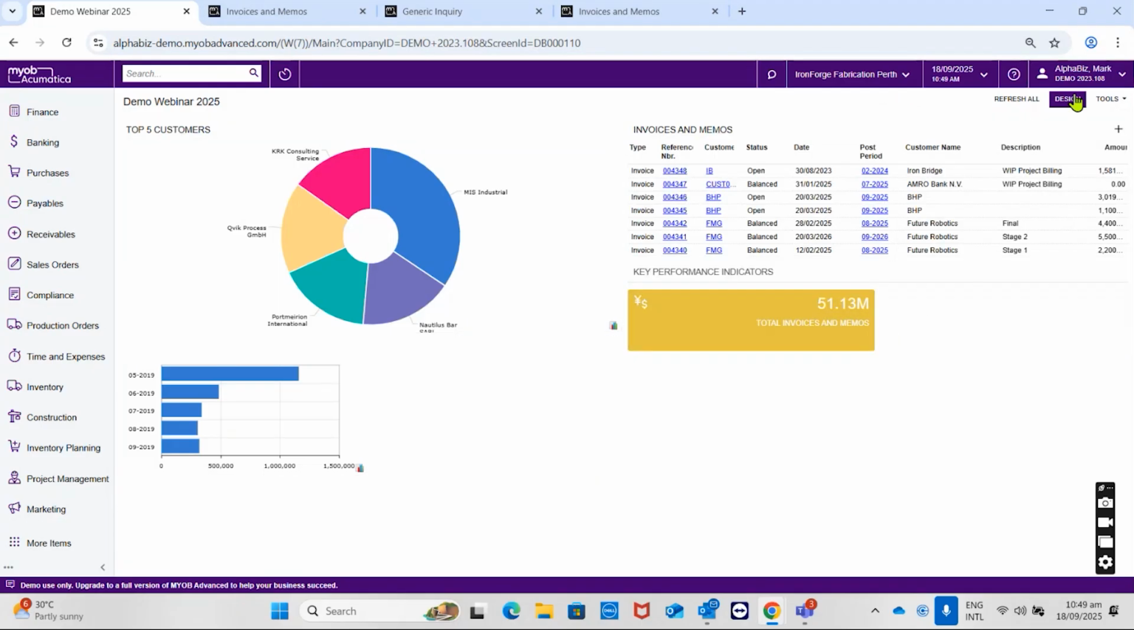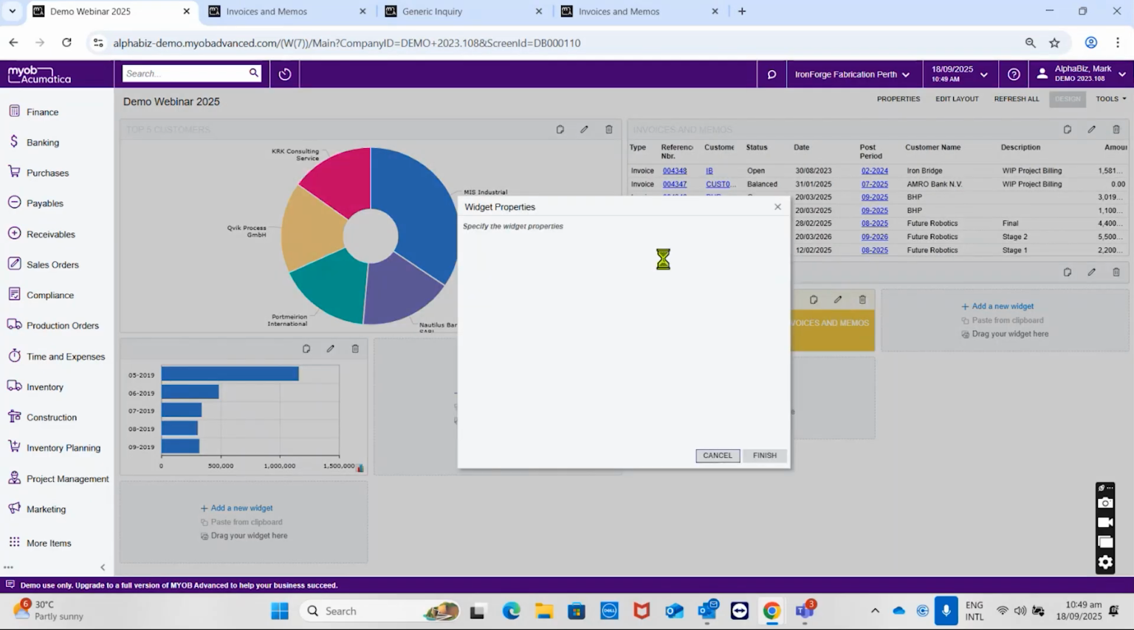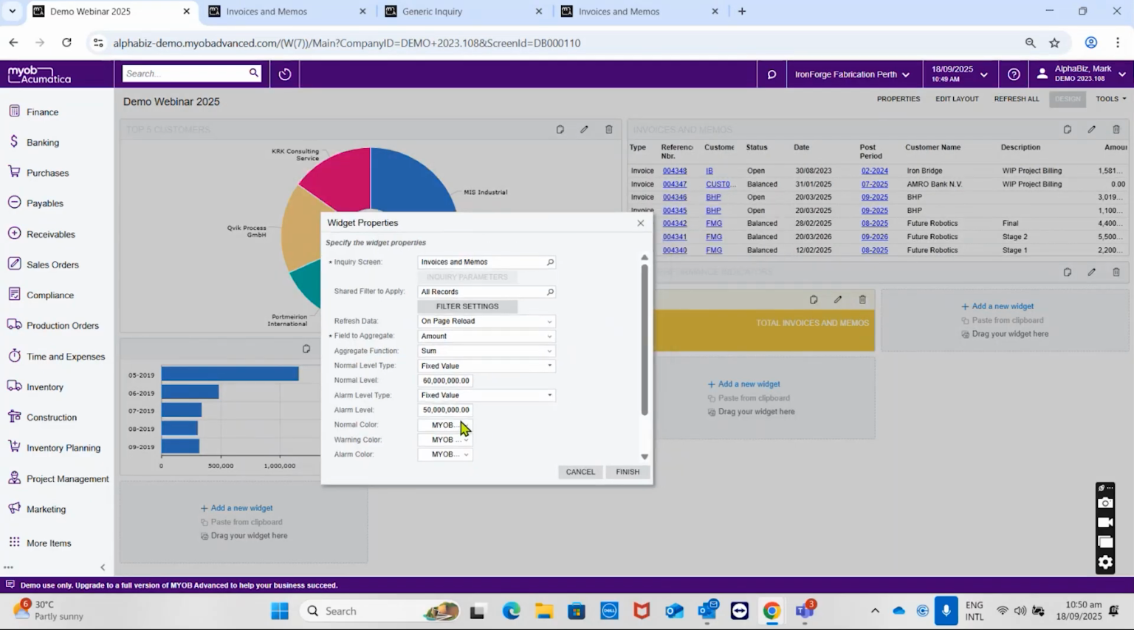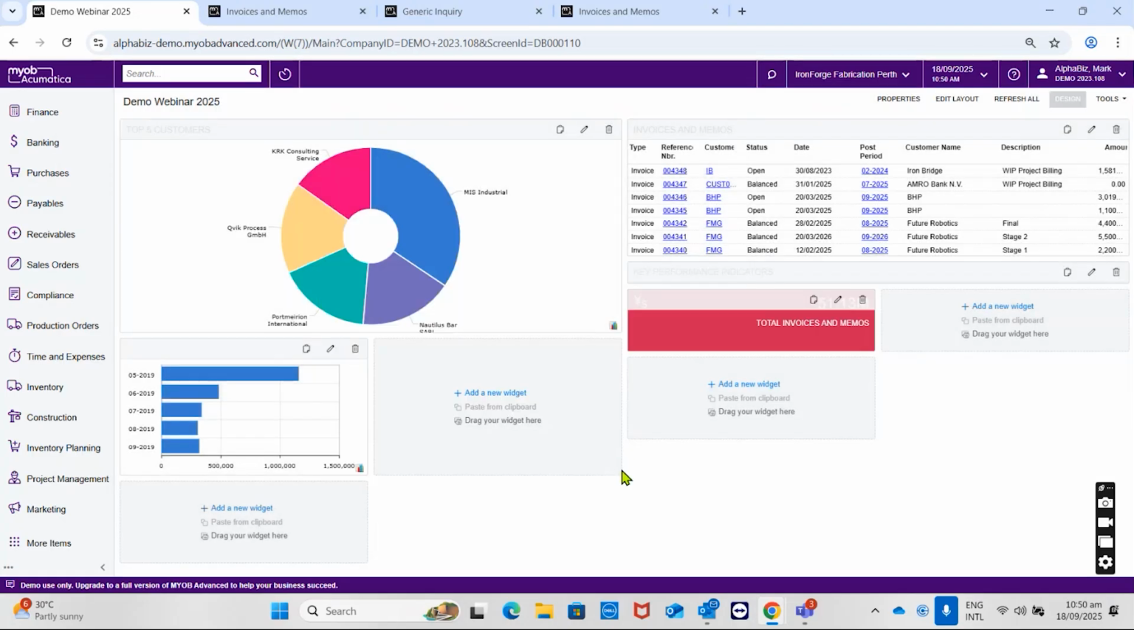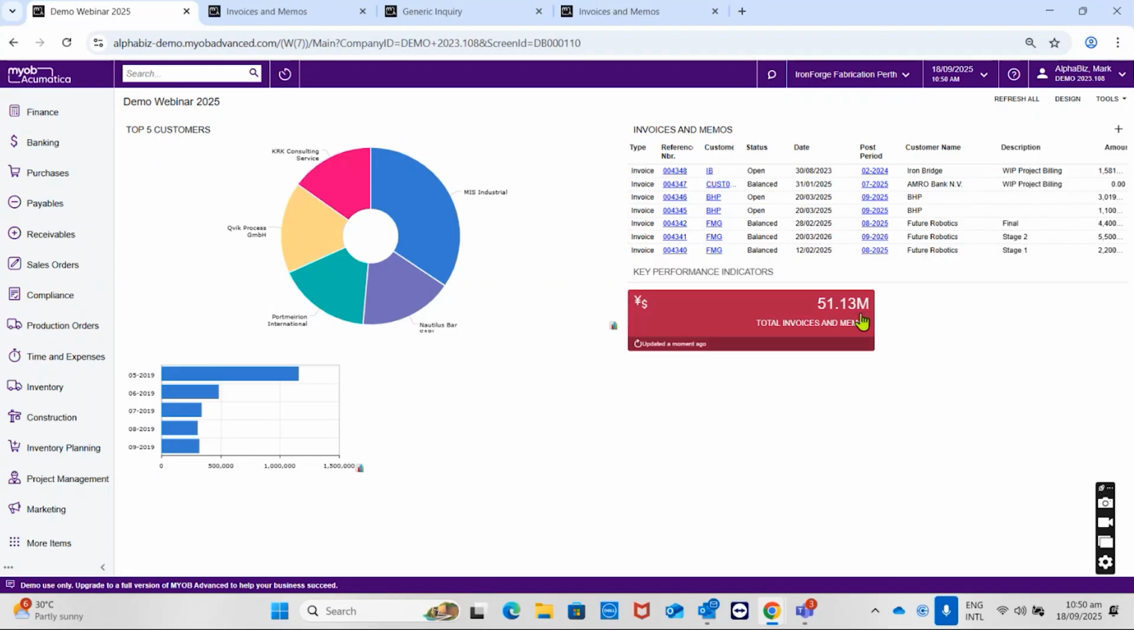it shows yellow because it's in between 50 to 60 million. Let's set this so anything under 55 million will turn red. So it turns red because that's below 55 million.